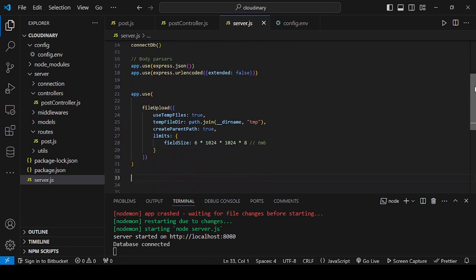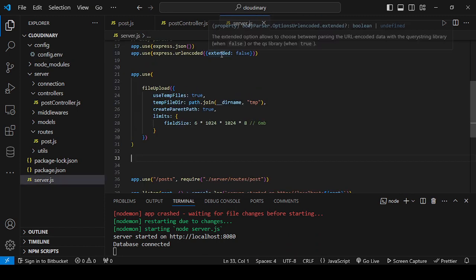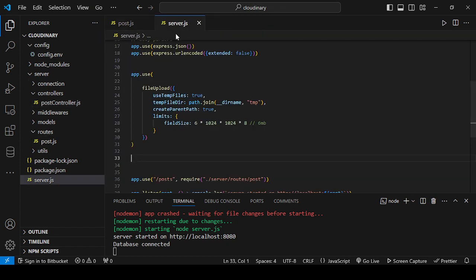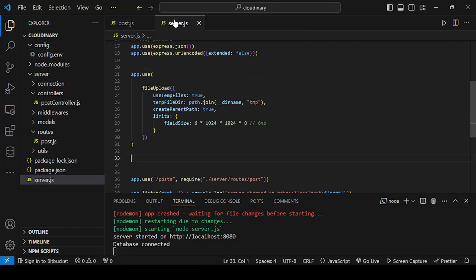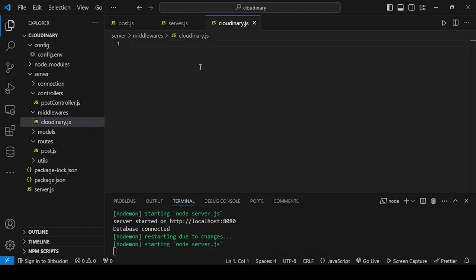So we have our server set up, we have controller set up, we have everything set up. We have a controller, we have model set up, everything. So it might be the best time to start the main reason we came. We go to middleware and just call it cloudinary.js. In cloudinary.js, this is where the whole work will be built. So let's start without wasting time.